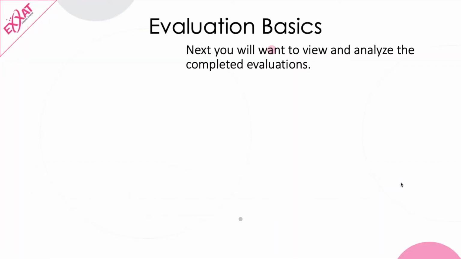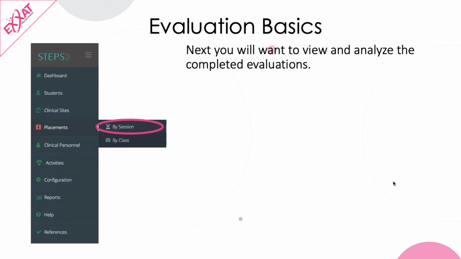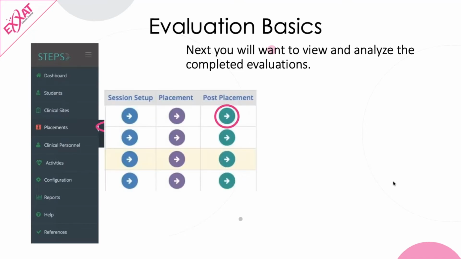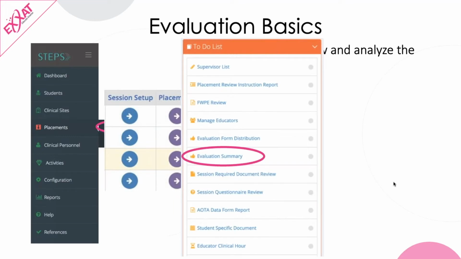So they get that email with the link, they click on the link, they fill out the form and then submit the evaluation. So at this point, your next step is going to be to check who submitted it, who hasn't, and run reports and actually read those evaluations. In order to do that, you're going to be going once again to placements by session and to the post placement for that particular session. And then on your right-hand side here, you're going to go to evaluation summary.